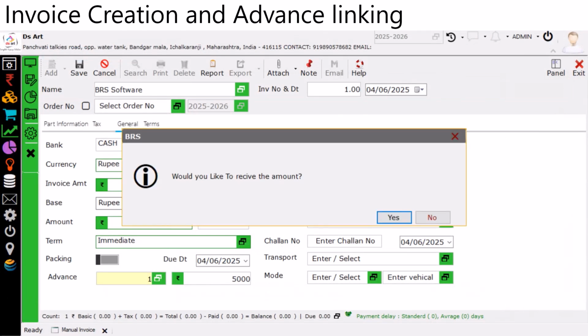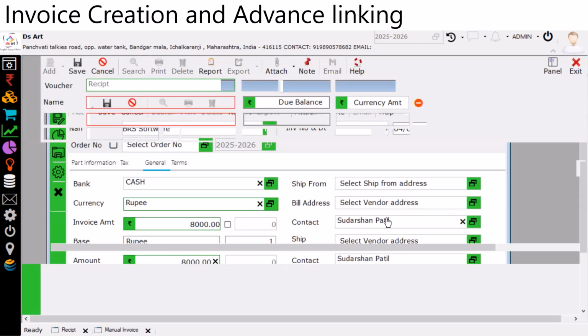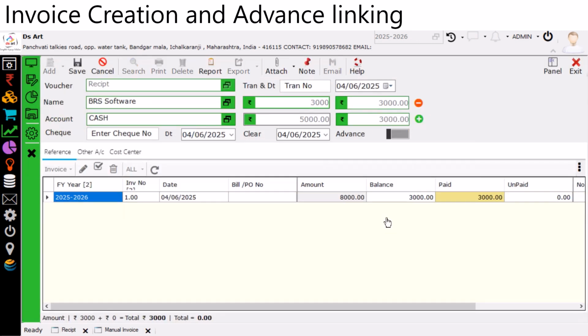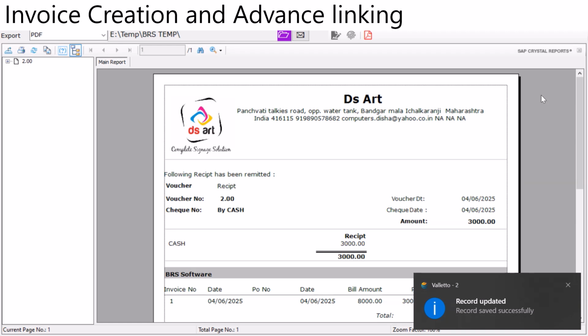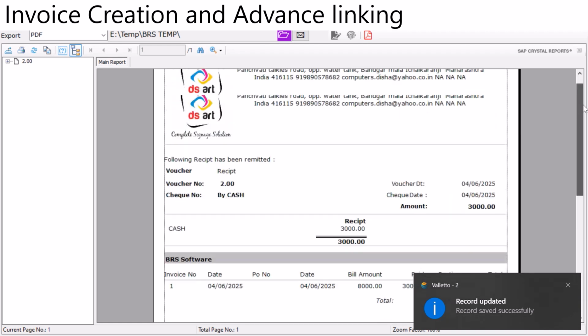If the payment terms are set to immediate, the system will prompt you, "Would you like to receive the remaining amount?" Click Yes to open the Account Receipt application. The remaining balance will auto-populate. No manual calculations needed. Enter any additional details and click Save. And that's it. The transaction is complete.